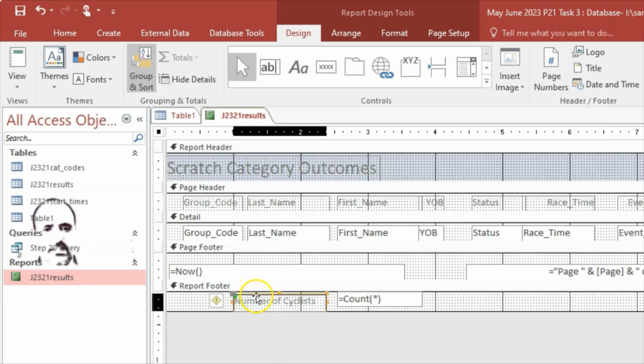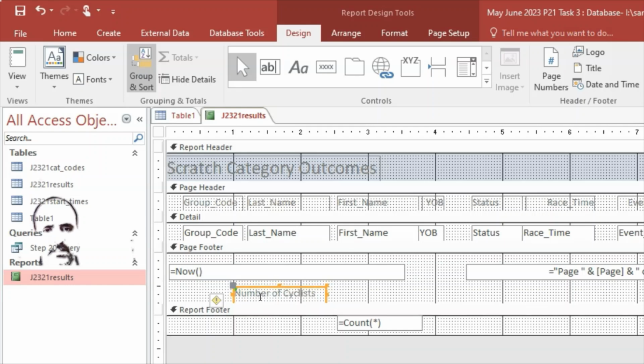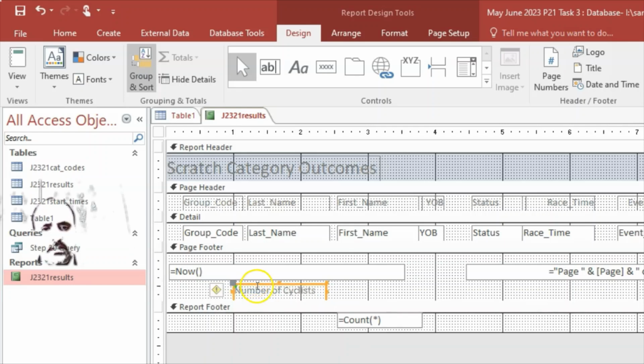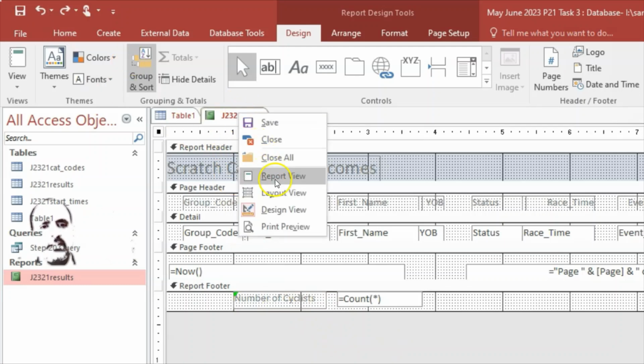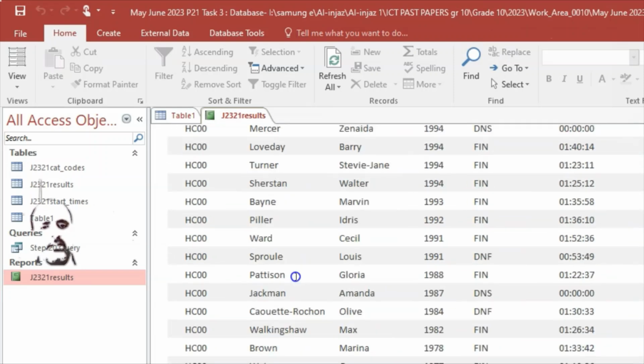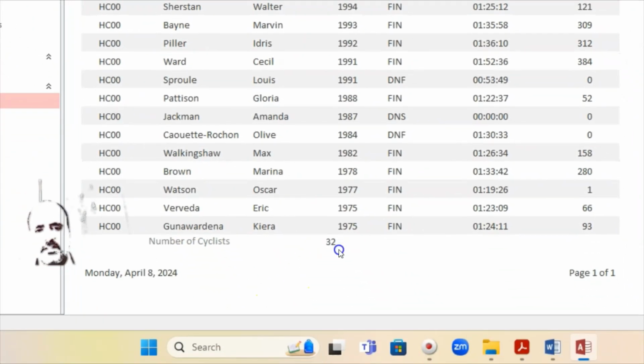You can adjust it a little bit so that it's properly visible. There you go. I'm going to save it. I will see the report view again. Now see, number of cyclists, it's 32. Okay.